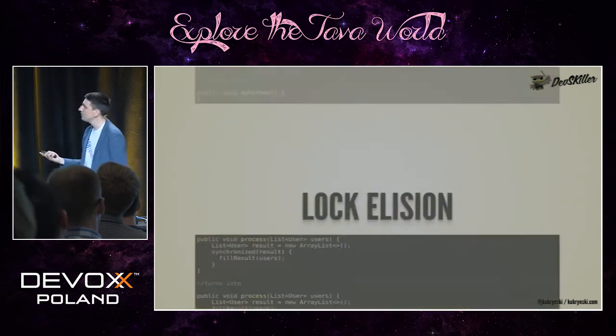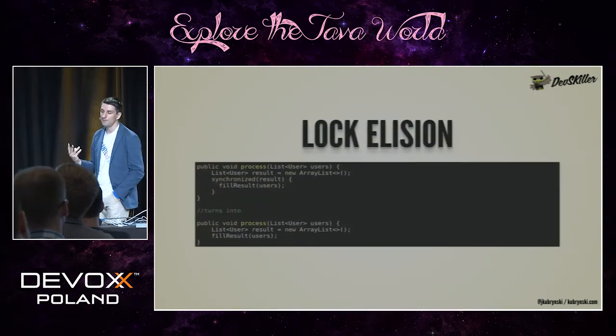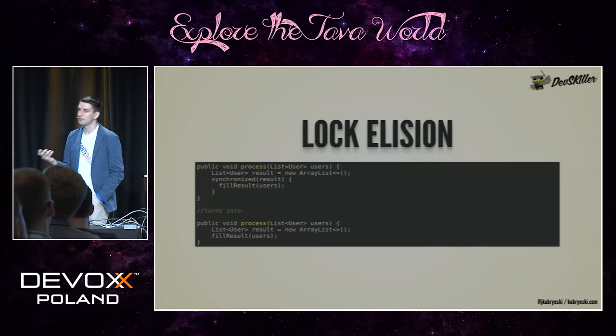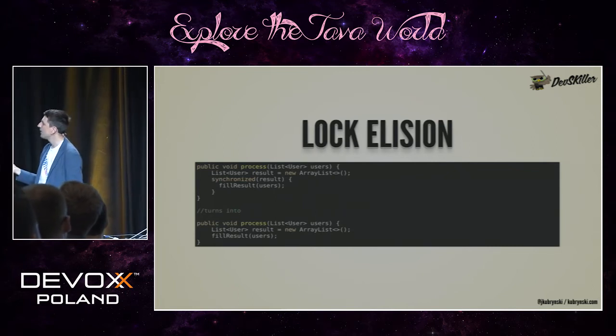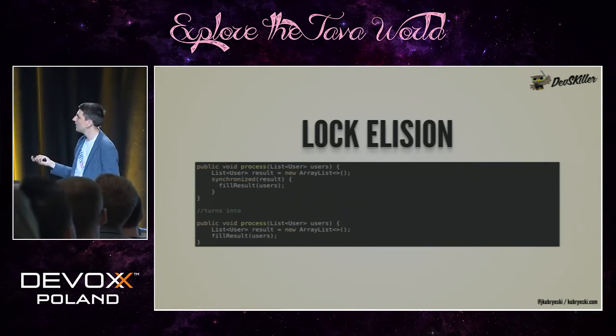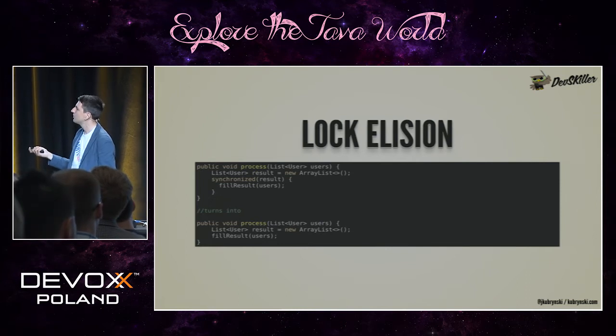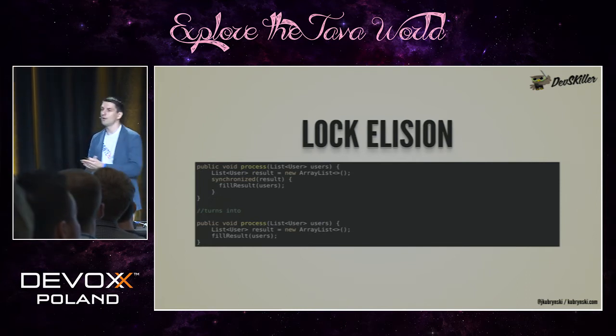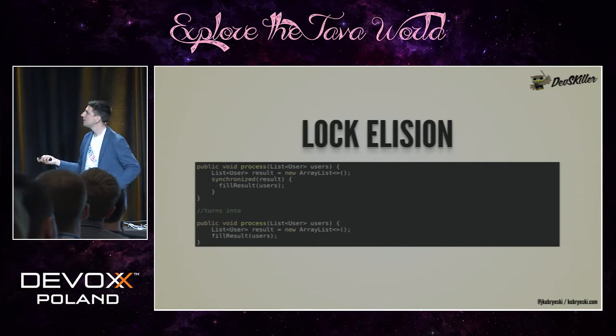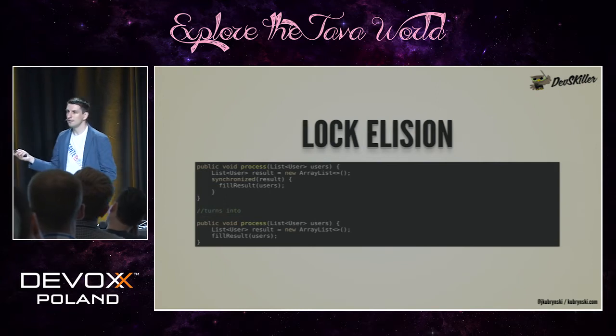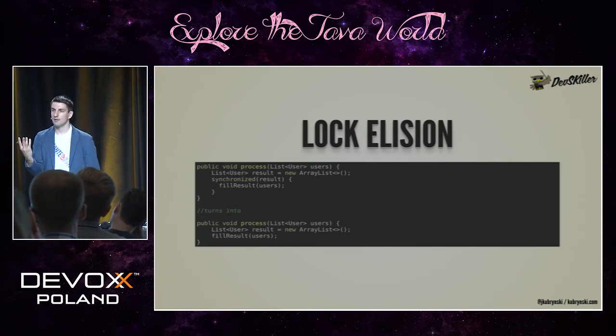But also we can do much more complicated things like lock elision, okay? So you are synchronizing on this result. But let's say that JIT, after doing its operation, sees that this result list is not escaping, okay?